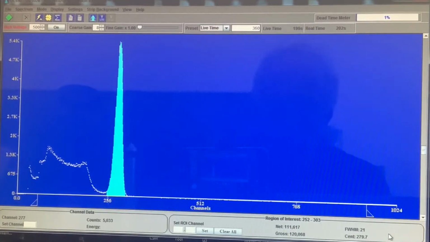21, which is the full width at half max, divided by 279.7, and I get a number which is 0.075, which is 7.5%. So the resolving power, the R value of the detector, is 7.5%, which means I would not be able to detect a second peak which is within 7.5% of this centroid value. So that's not a very good resolution.